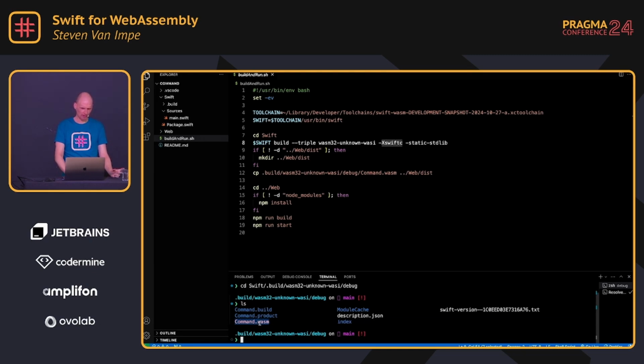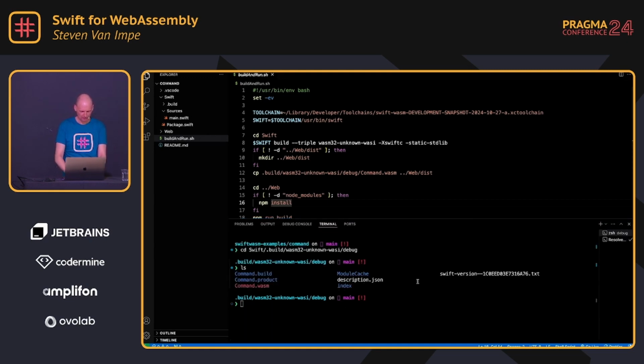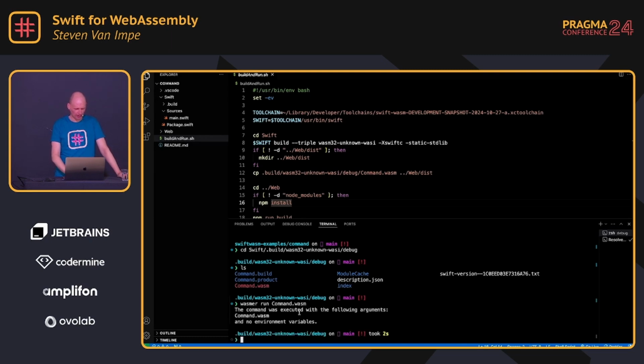So that's my WebAssembly module. I didn't use anything web-specific. I'm just printing out stuff using Foundation. So I don't actually need to build a web app to run this. As I mentioned earlier, you can install WebAssembly runtimes pretty much anywhere. Here I have one installed on the command line, which is called wasmer. So I can just wasmer run this module. And then it should print that it was run with no arguments other than the command itself and no environment variables.